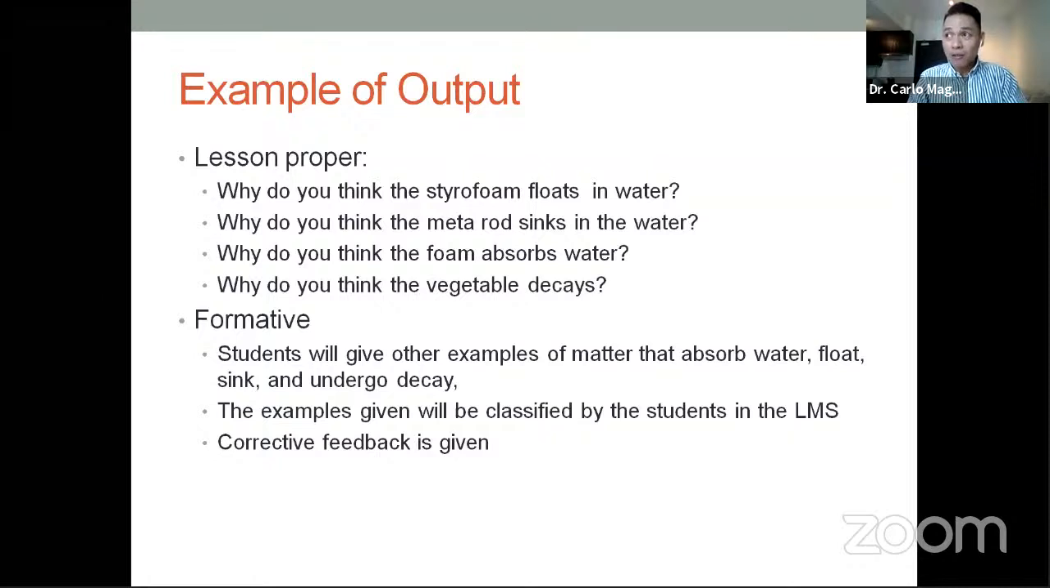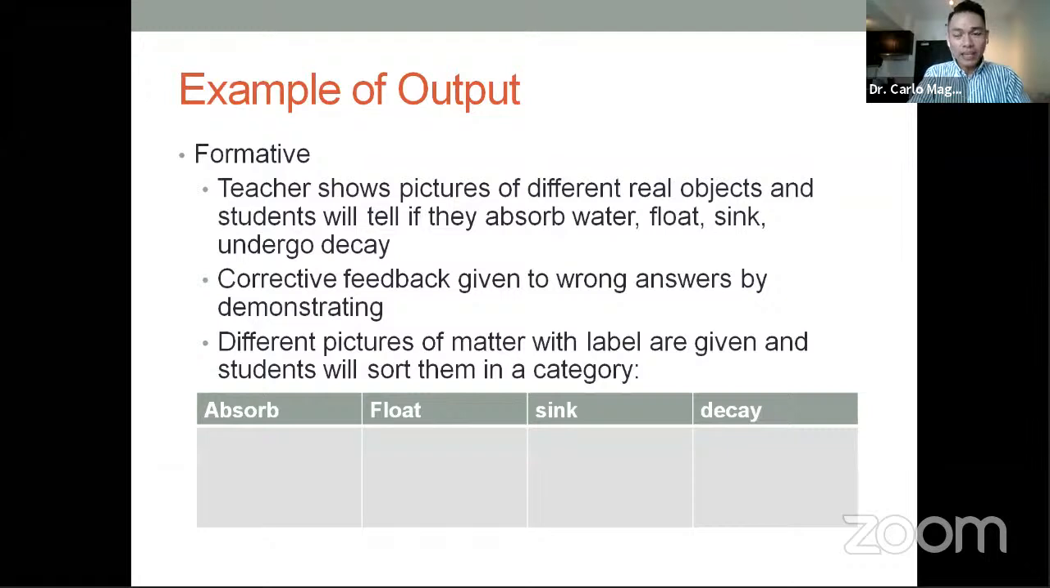So embed another Google Form, and you can put five areas in your Google Form where the students will provide examples of matter under each category. When the teacher sees the answers, they can provide feedback on whether the classification done is accurate. Then you can go through another set. This time, pictures are shown, let's say in the Google Classroom, for the students to look at. The students will type in another chart what category the picture belongs to: does it absorb water, float, sink, or undergo decay? Then the teacher can provide further feedback.